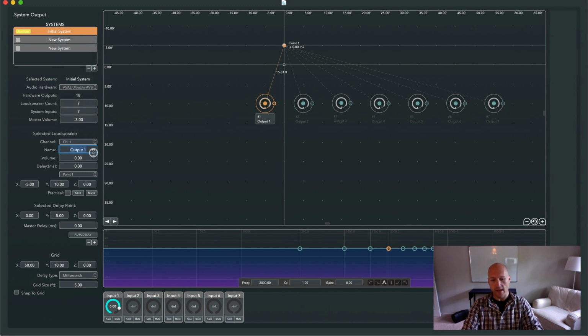We can set its name. So if I wanted this to be main left, we can set its volume. So if I wanted this to be -10, I can do that. We also have the ability to do delay. So if I wanted to add delay to this output, I can go ahead and do that here in this text box. We can also solo and mute each output, which is really handy when you're in quiet time.